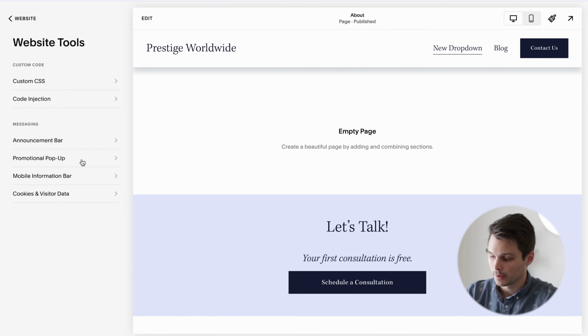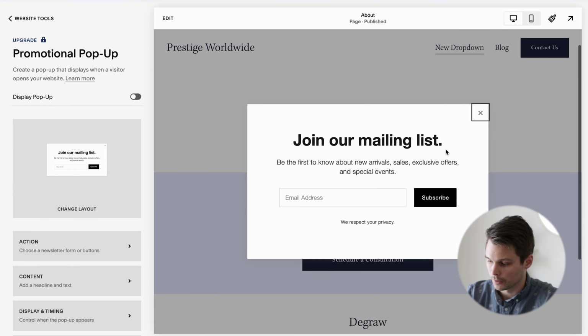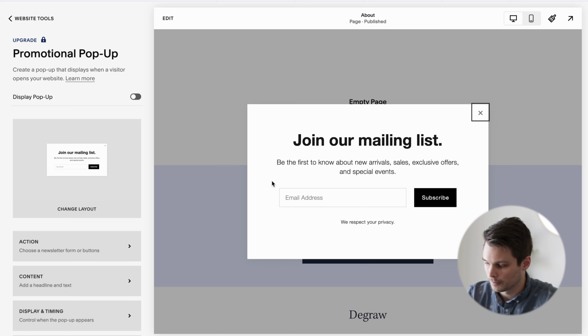Similar to the announcement bar is the promotional pop-up. This is great for gaining contacts for email campaigns, and Squarespace offers multiple ways for the pop-up to appear after scrolling a certain amount or spending a certain amount of time on a page, as well as turning it off for people who have already seen it.